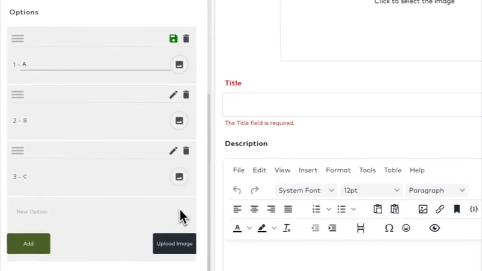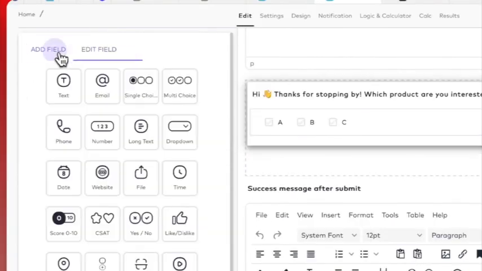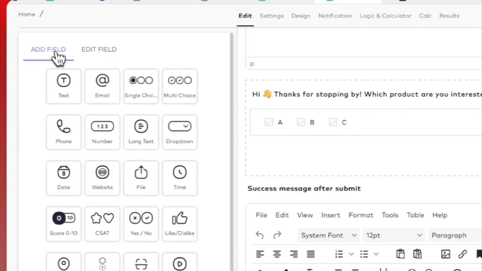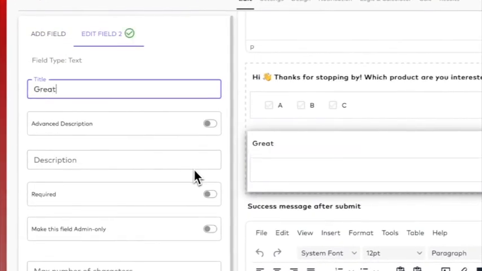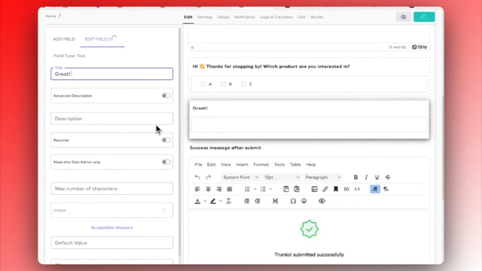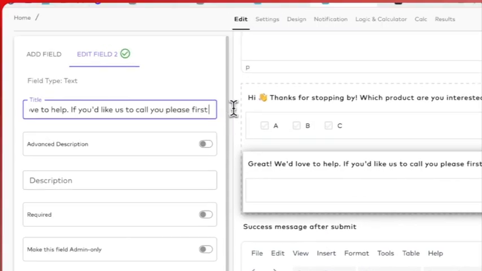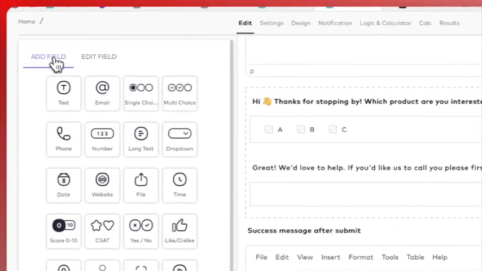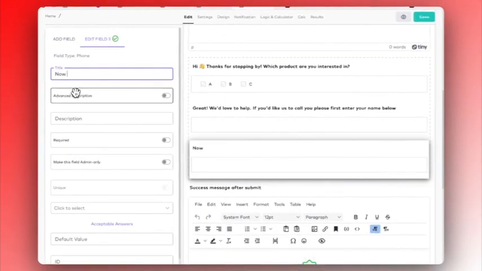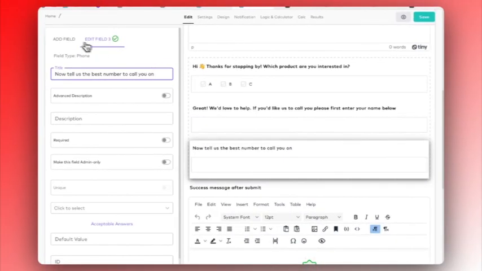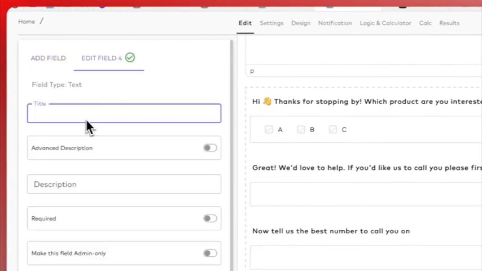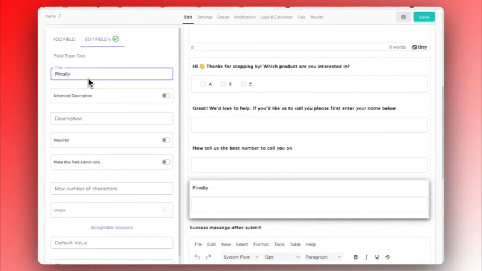So Formaloo is essentially a form builder, so we can collect text data, phone numbers, email addresses, all kinds of options as you can see here. So here we're going to ask for the user's name. Now we're going to ask for their phone number. And then here I'm going to add a text field and just ask the user how they came to the site.